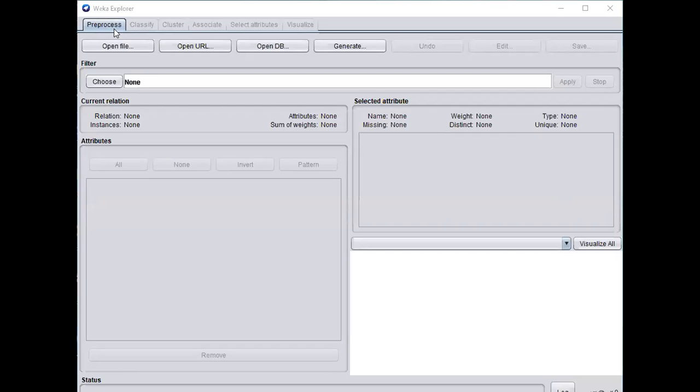What is the main use of the pre-process tab? The pre-process tab is used to choose the data file to be used by the application. That means if you want to execute or do anything in the WEKA Explorer, you have to load a data set.